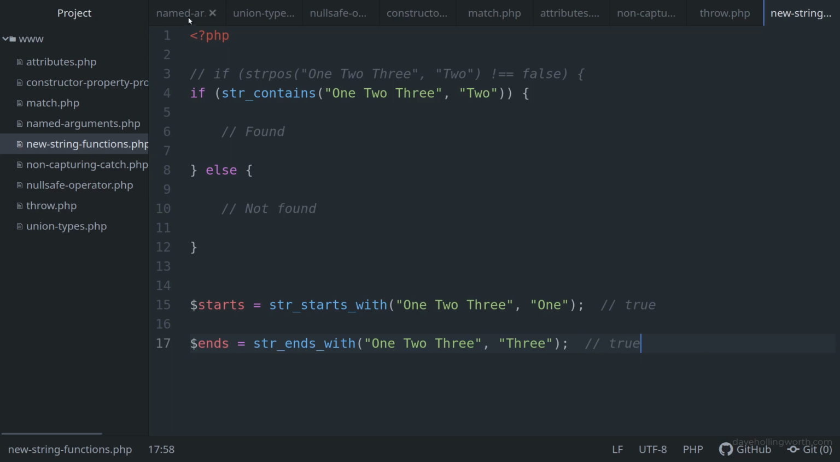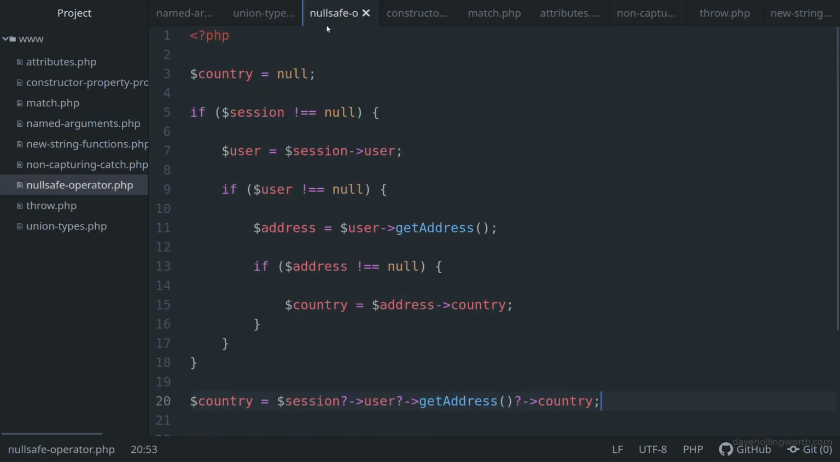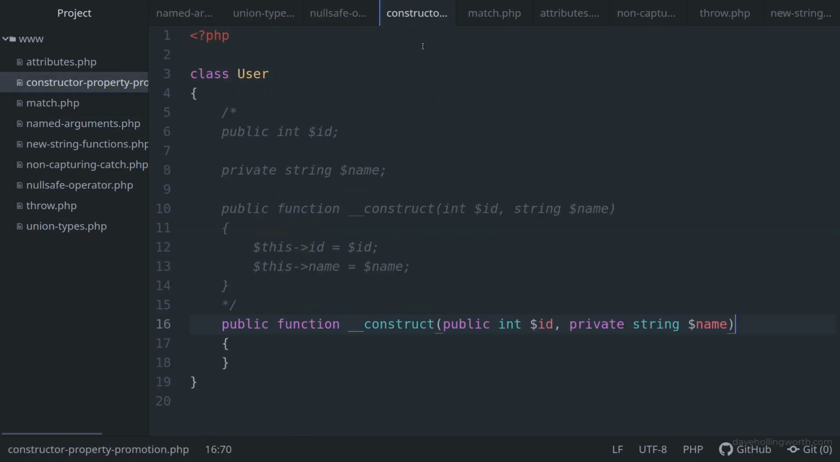As you can see, PHP 8 has some extremely useful new features. I hope you enjoy using them.